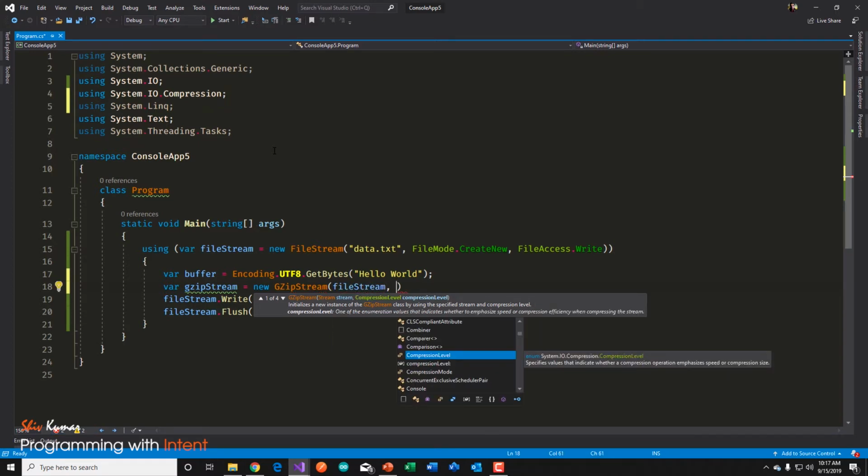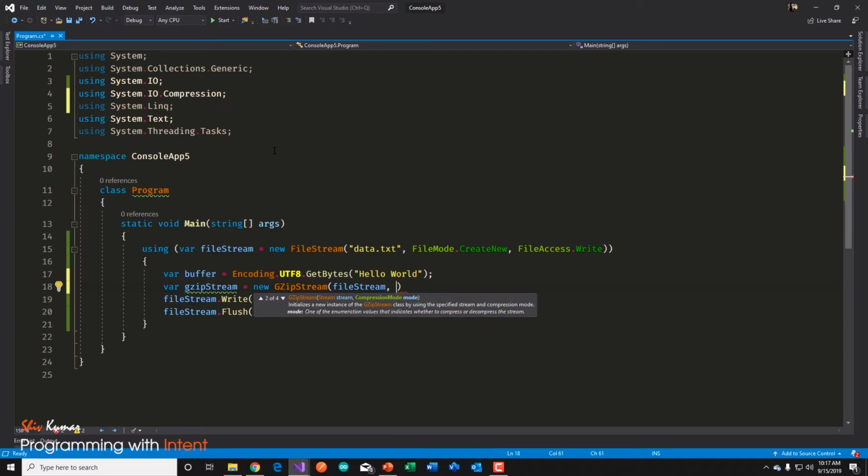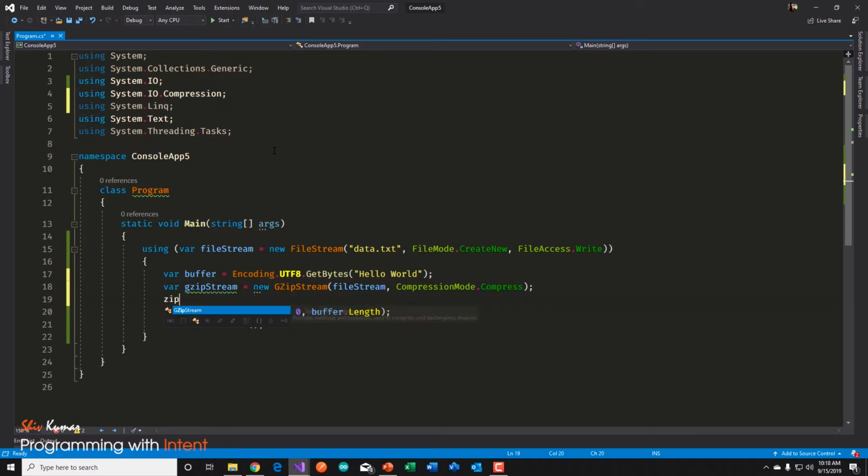And the second parameter, the compression level, isn't there another constructor? Compression mode. Compress. Right. And then I would also want to write, and I'll write to this instead of that. So essentially I'll just change this out to be the gzip stream, and then I'll do the flush on the gzip stream. And I should probably put this in a using as well.